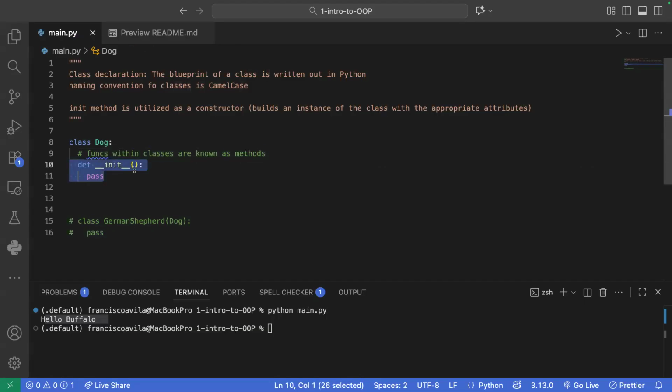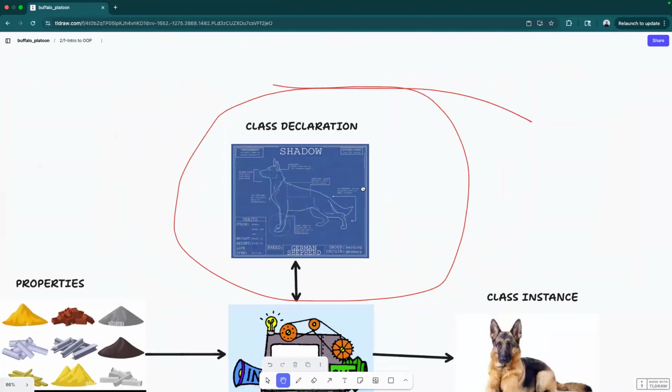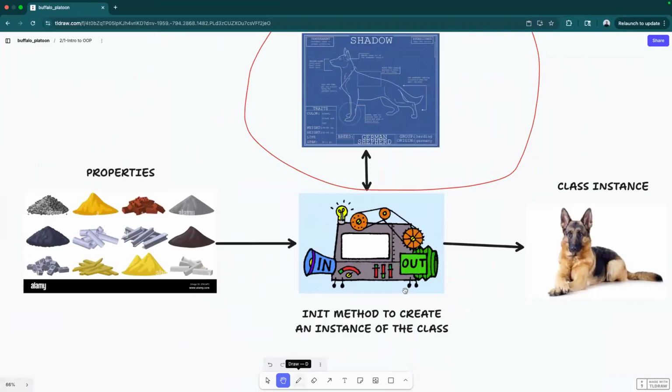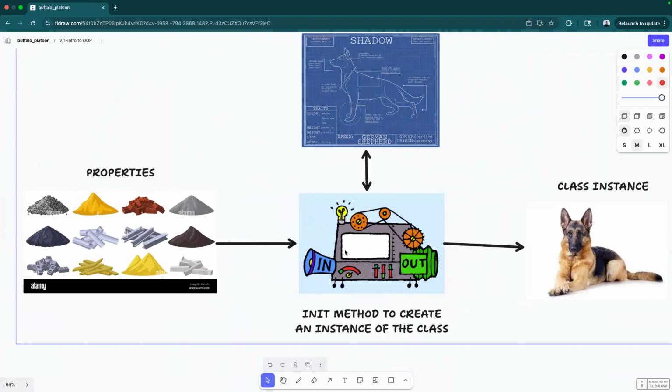And the purpose of this method is, again, to build an instance of the dog. Well, how would we do that? Well, let's take a look at our roadmap here. We're going to back out a little bit. This is the init method. It is the constructor. What the init method does is it takes in properties or values that we're going to be passing into this function. And what it's going to do is it's going to provide us an instance of the dog Shadow.